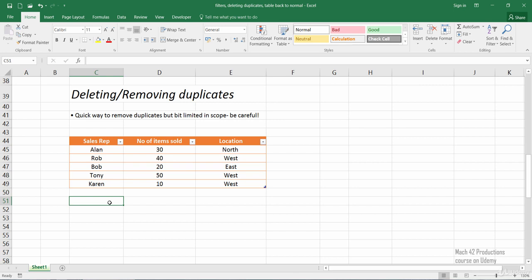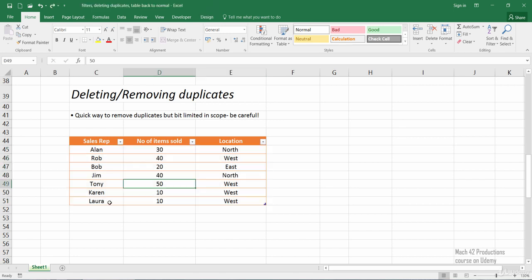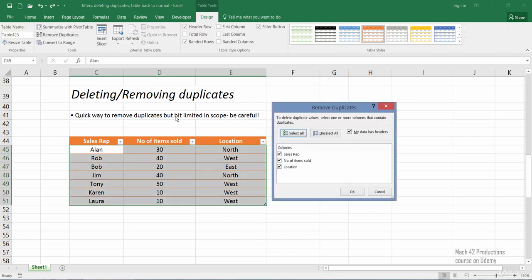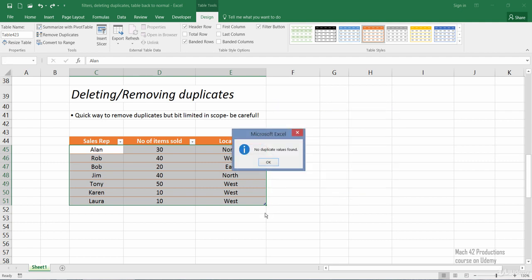So what I would advise is, as a rule of thumb, have all the columns selected. So just to undo this and go back, these 3 columns, or however many columns you've got in your table, make sure they're ticked. That way, you'll ensure that only identical rows are removed. So in this case, if I press OK again, it says no duplicates found, because each row is uniquely different from the other.